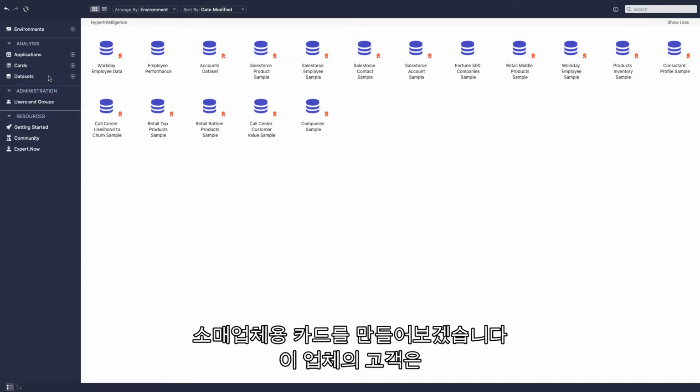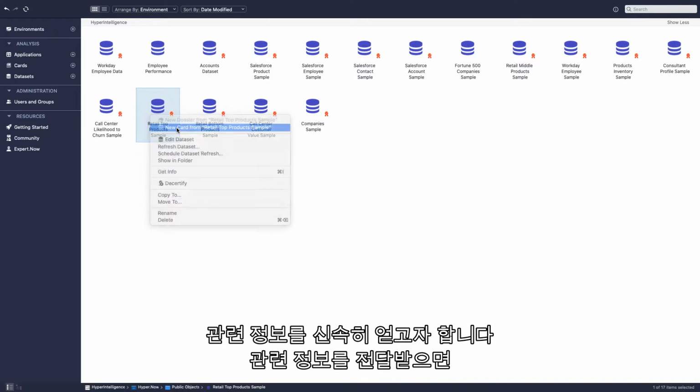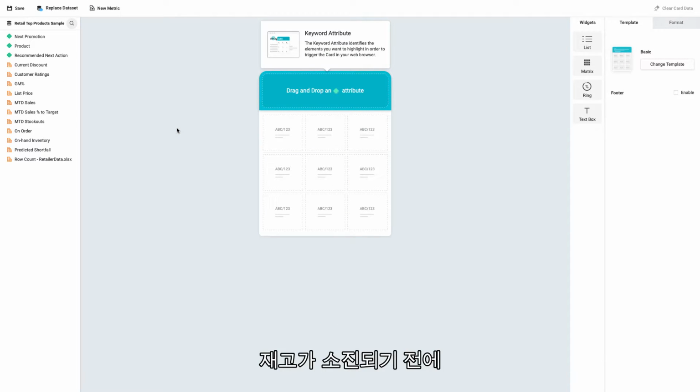Let's build a card for a retail company. Their buyers want quick, relevant information to help them know when inventory is low for well-performing items so they can reorder them before it goes out of stock.